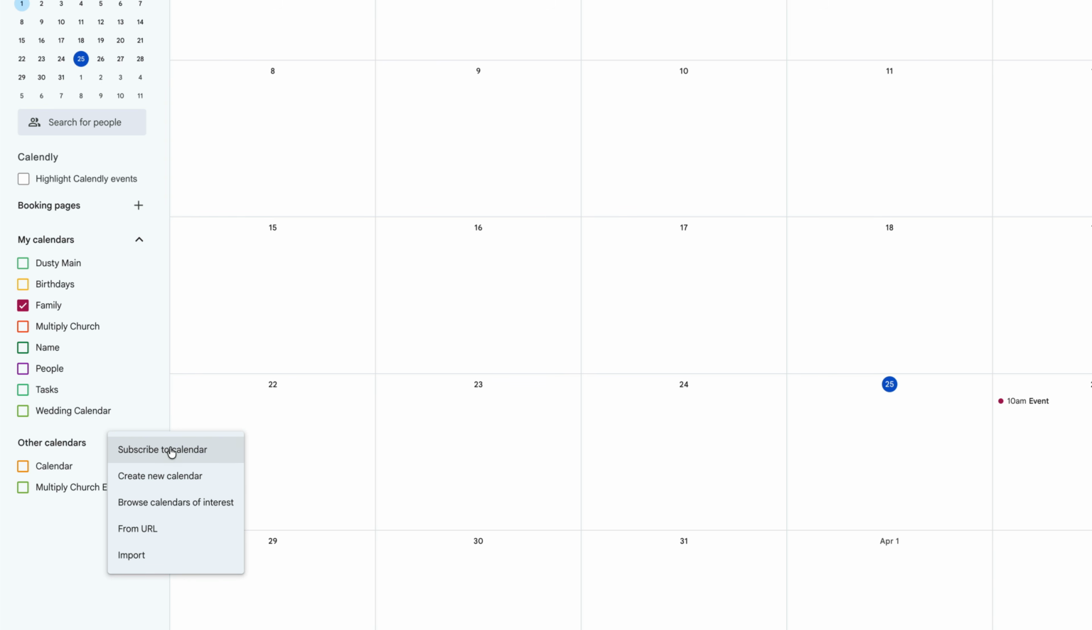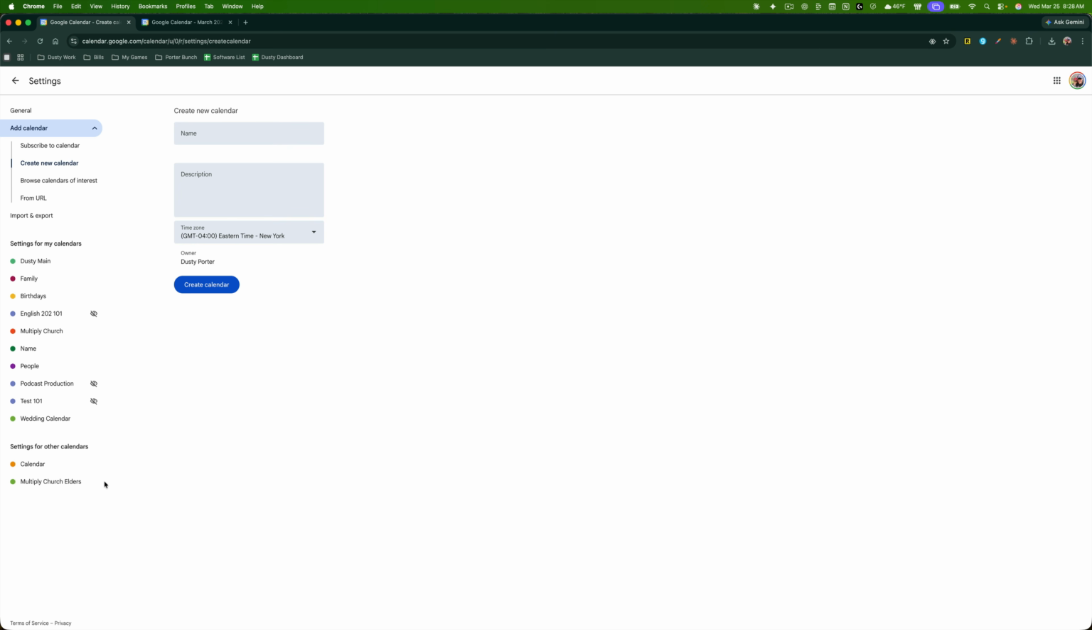Now we can subscribe to, let's say you have a school that sends out a Google Calendar. We can subscribe to those here. We can also browse public calendars from this link here. And then if you have a URL, then you can do that from this option here. But we want to create a new calendar.